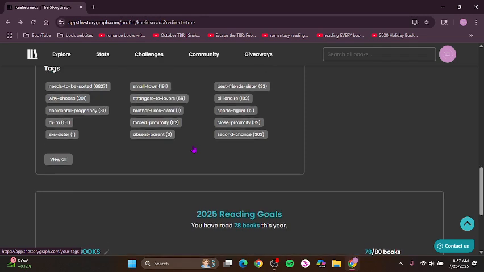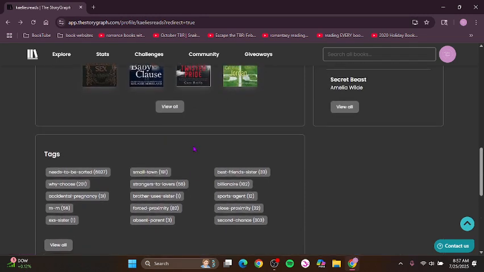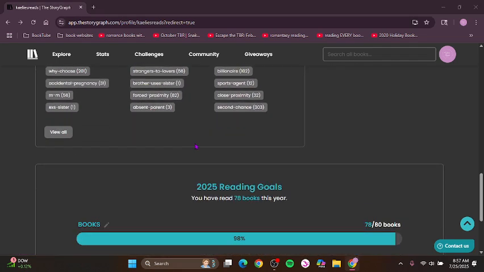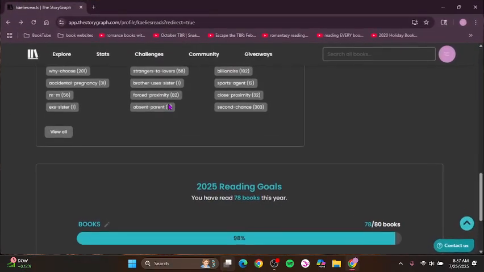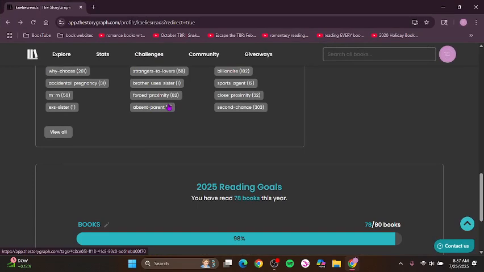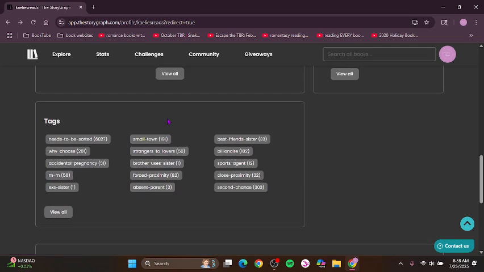And then underneath your 5-star reads, you have your tags. Now, these are custom. You just have to go to a book and add a specific tag if you want. I have my Goodreads organized by trope shelf. So Goodreads calls them shelves. Storygraph calls them tags, but they're the same thing.